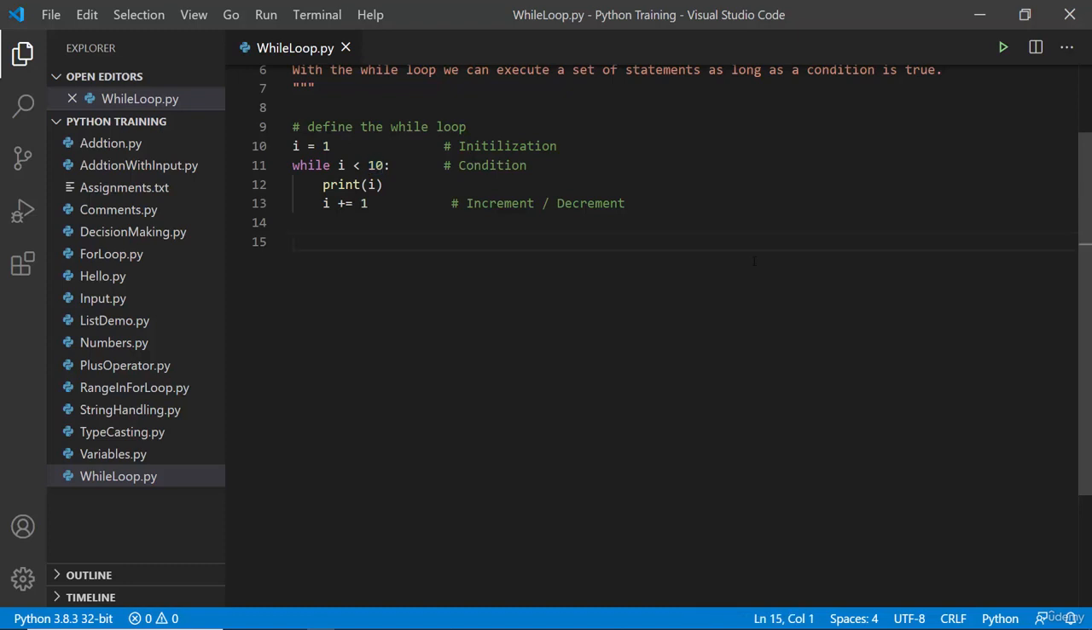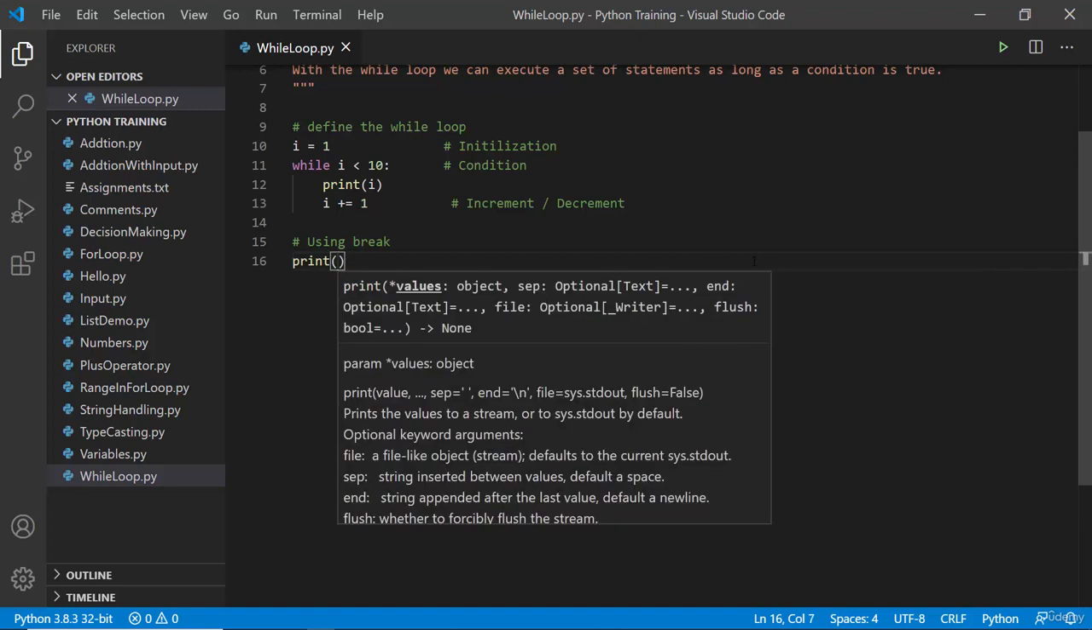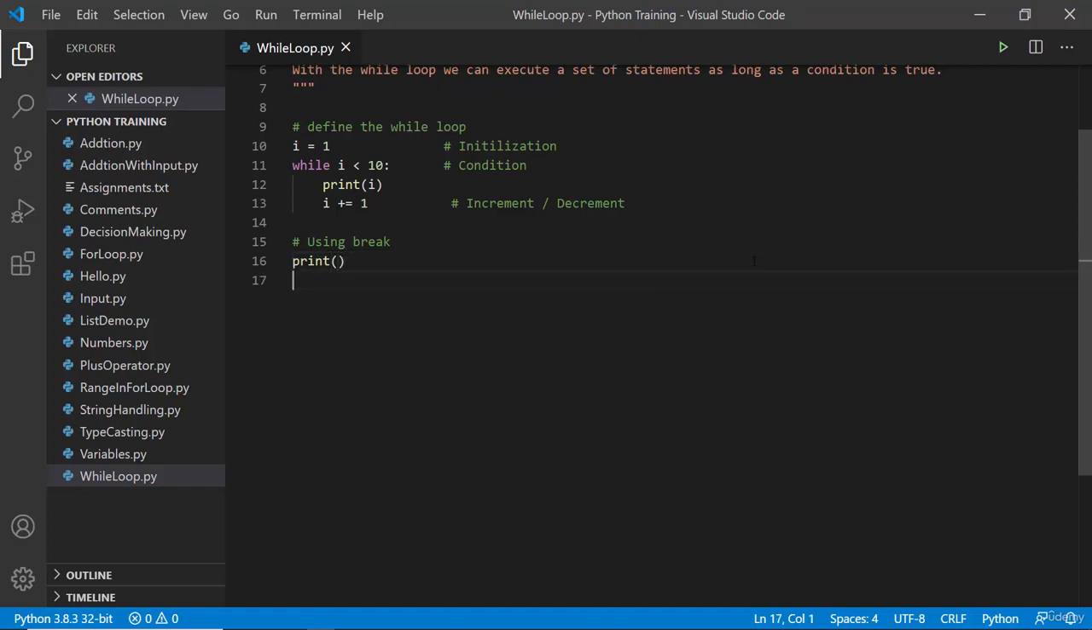Then let's see how we can use another thing with the while loop. Let's see how we can use the break in while. Let me add a small blank print statement first so that we can differentiate. I equals 1 again. So let's write i equals 1.